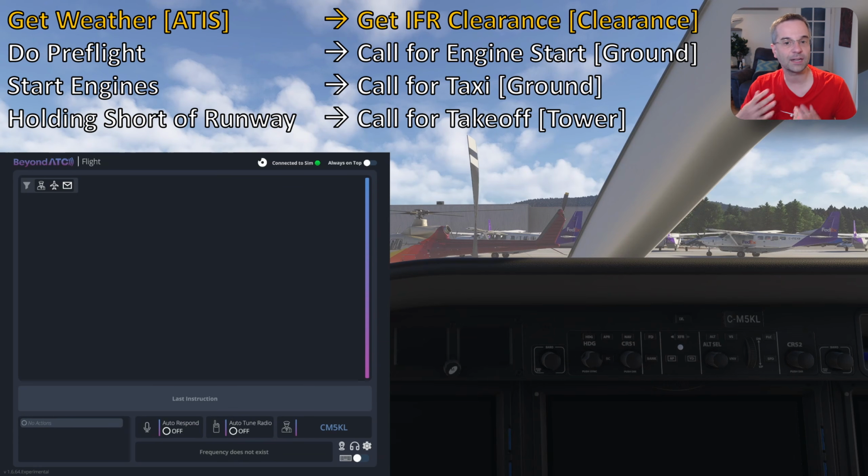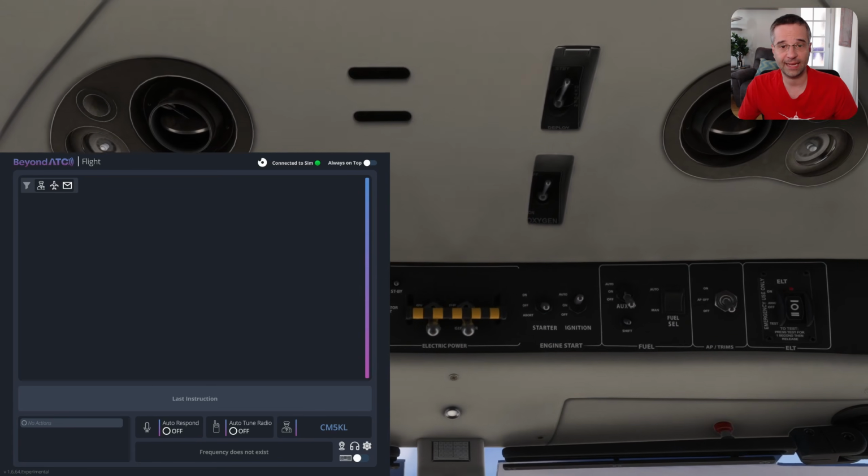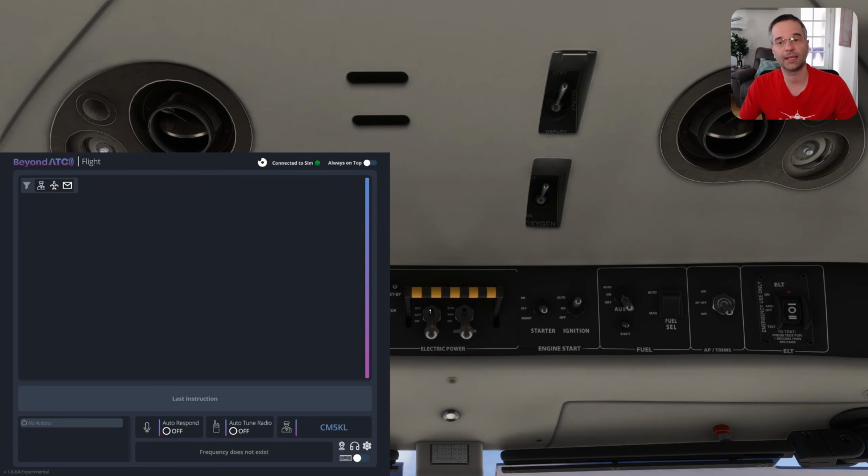First, we're going to get our ATC report, which will have the latest weather, and then from there, we'll get our clearance, which will confirm all of our departure details from our SimBrief plan. All we need for that is to turn on the batteries and the avionics, and if the plane you're flying has a ground power unit that you can connect to it, it's not a bad idea to use it to avoid draining your batteries too much.